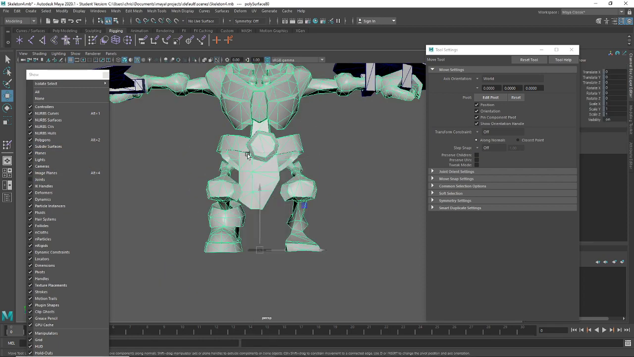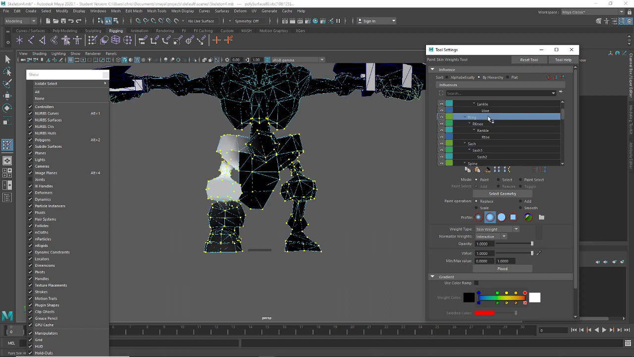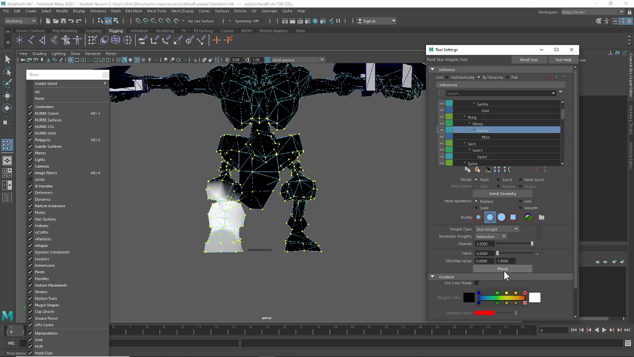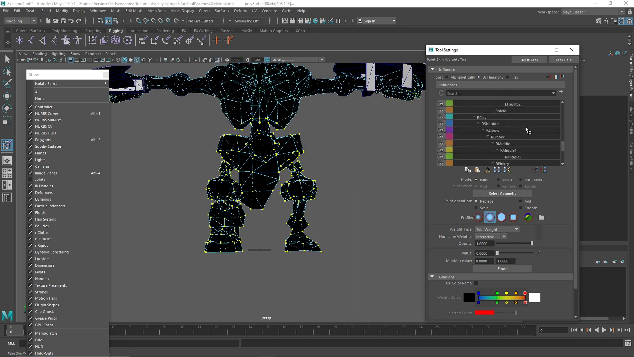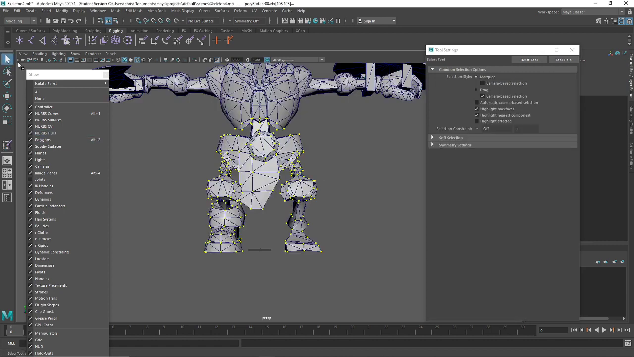Joints, let's go again with all this good stuff. Double click the paint skin weights tool. Let's find our leg. We're going to flood that out. Our knee, flood it out. Our ankle, flood it out. And our toe, flood it out. Okay. Now let's go to, so that was our right leg. Flood out left leg, flood out left knee, flood out left ankle, flood out left toe. All right.